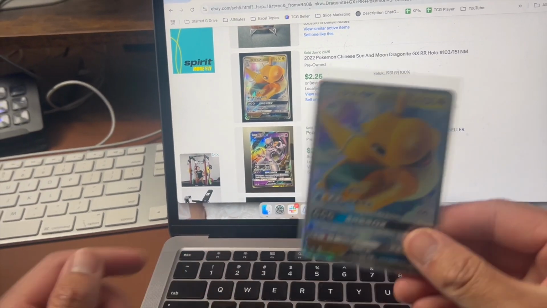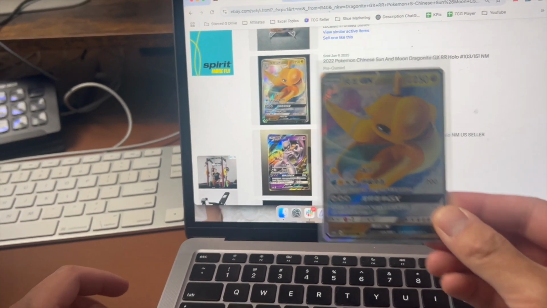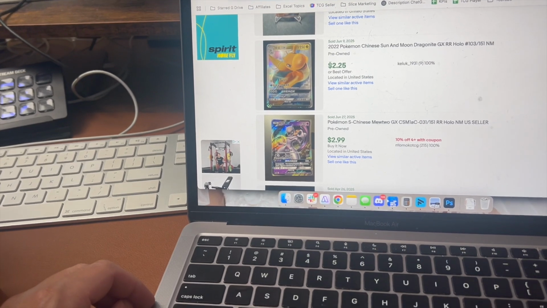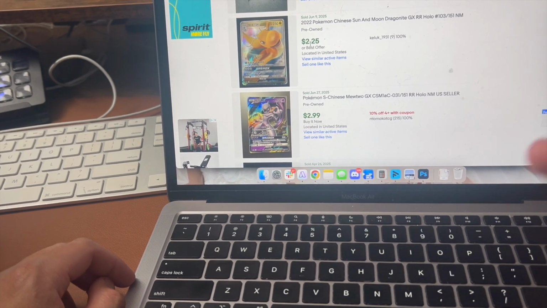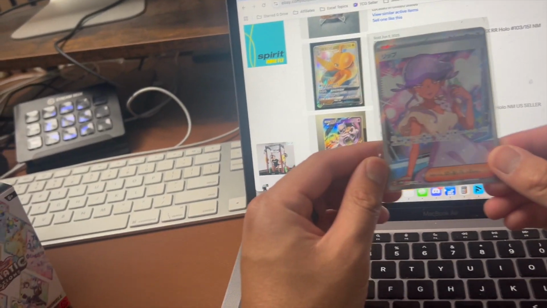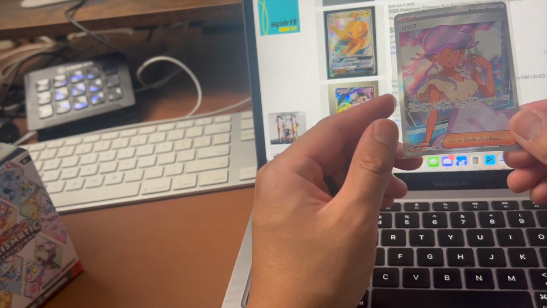So maybe like $2.50 is what I would price this card, this Chinese Dragonite. But that's how I price Japanese or foreign Pokemon cards. Sometimes for more modern foreign or Japanese cards, the same thing applies.